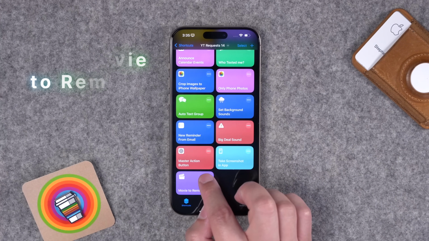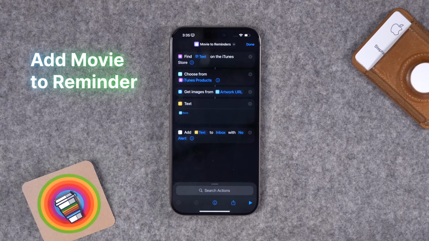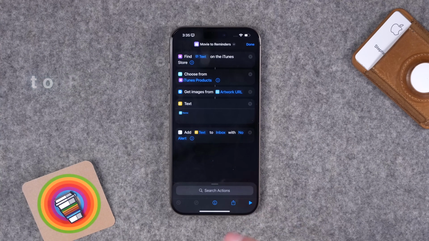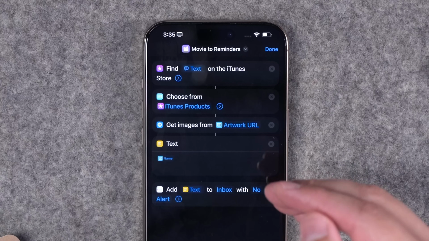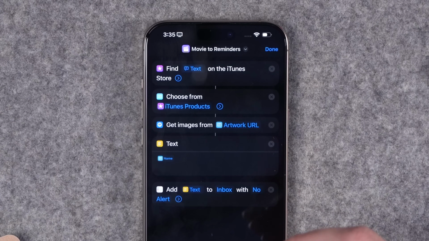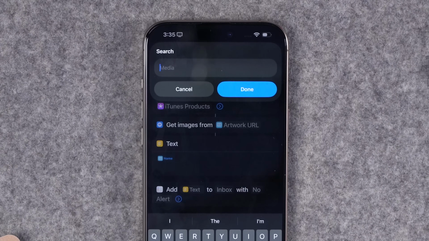All right, number 3, one of the comments here on YouTube, someone wanted to save movies to reminders, but I went a little further and actually get the image from the iTunes store and attach it to the reminder. And then it's going to add it to our inbox. So when you run this shortcut, you can search for a movie.